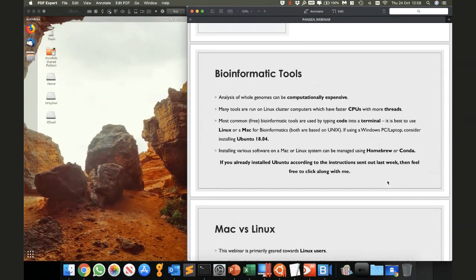All of these tools, they're basically just lines and lines of code. You don't install them in a traditional sense. You can install them using one of these installers. There's two different types which are available on Linux machines and Macs as well. One is called Homebrew. The other one is called Conda.